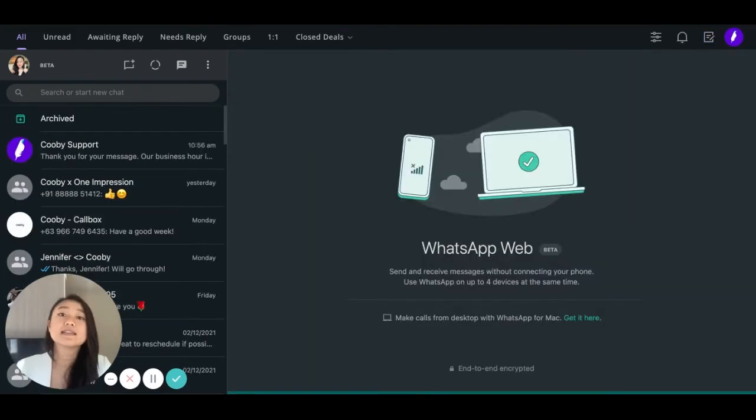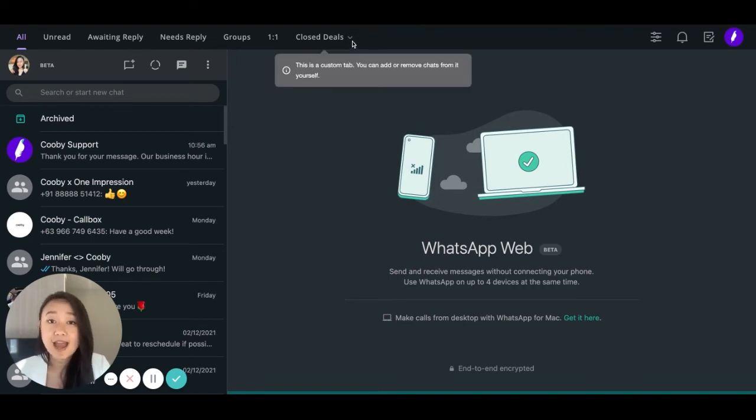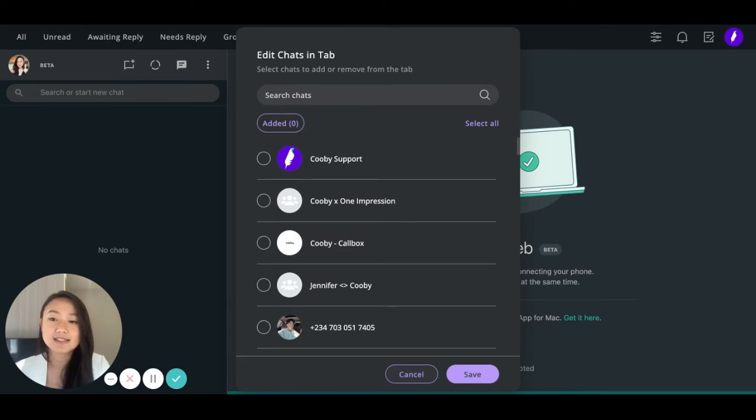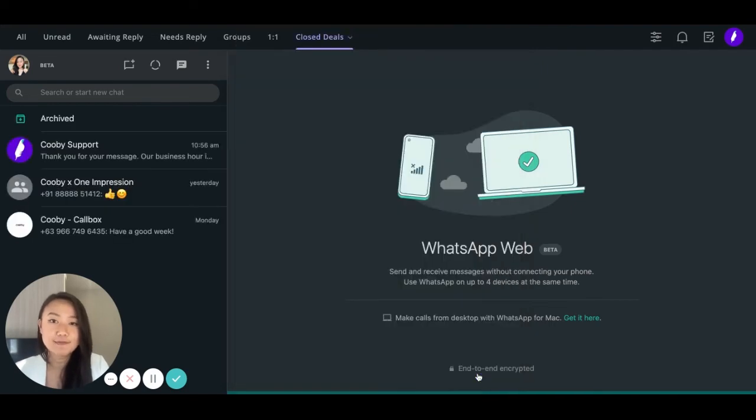Now that I've created the tabs that I would be needing for my workflow, I can now add the messages to the specific tabs. So all I have to do is look for the arrow down button in my custom tabs and click edit chats in tab. Here I can select the messages that I want. So let me click on the first three messages to be added to the closed deals tab that I created earlier and click save.